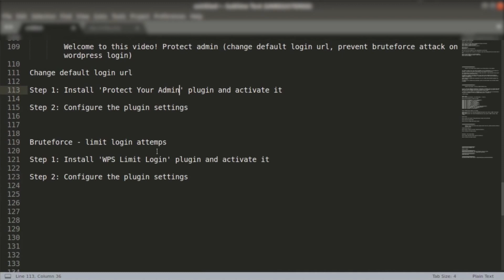So in this video, I'll show you how you can protect your admin. In one of my previous videos, I showed you how you can restrict the access to your WP admin. But in this video, I'll show you how you can change the default login URL and also prevent brute force attacks on your WordPress login. We'll use plugins to perform both of these tasks.